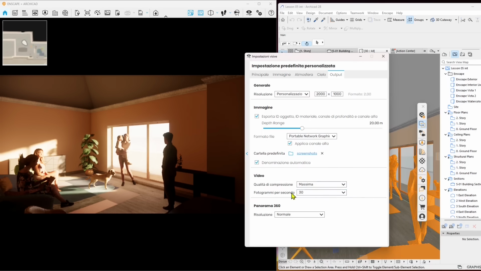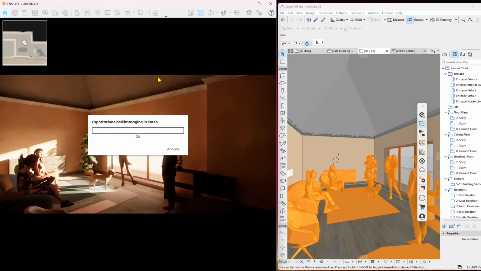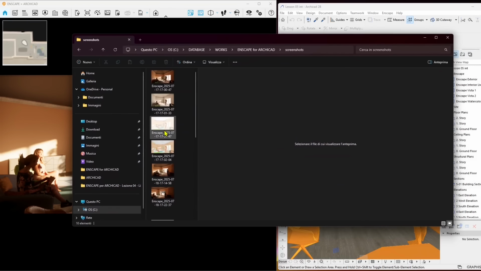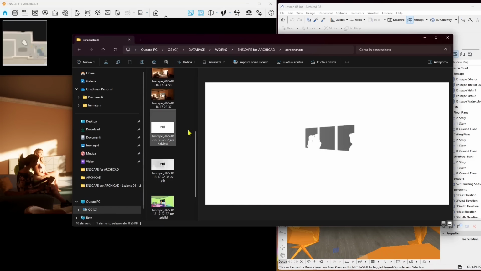And then there are other settings here for video and panoramas, but we're going to see this later on. So I'm just going to close and export again. Once I'm finished here, if I run another screenshot, it's going to take a little bit more time, depending on the resolution. And then when I open the folder, I will find not just the realistic image, the final image, but also the alpha channel.